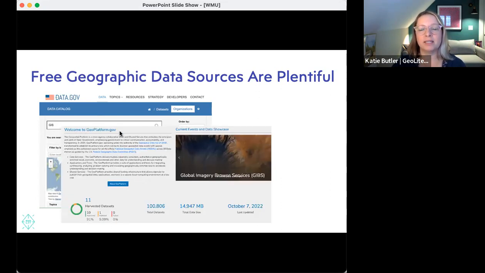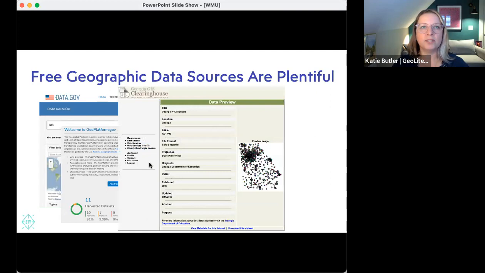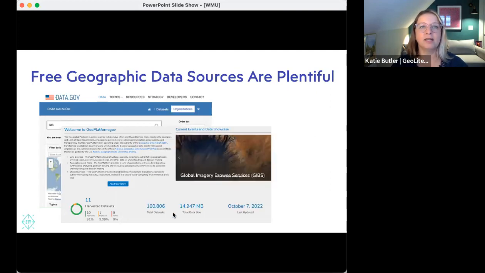Geoplatform.gov takes a more specific look at data available for geographic analyses. When you arrive at the website, which y'all can do right at this moment, you may see even more than this number when I pulled it a couple of days ago. Over 100,000 total data sets for free download and use in your programs.